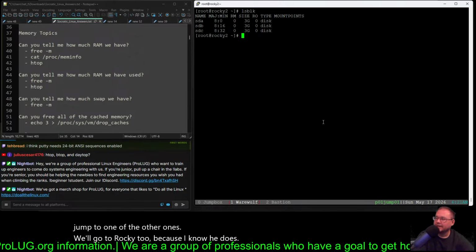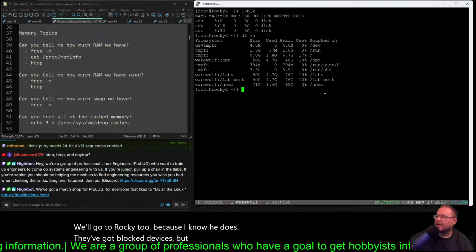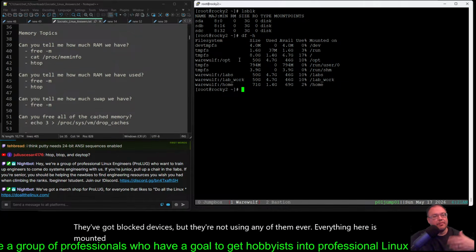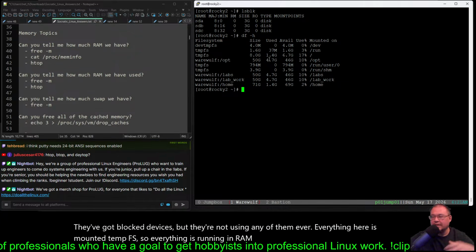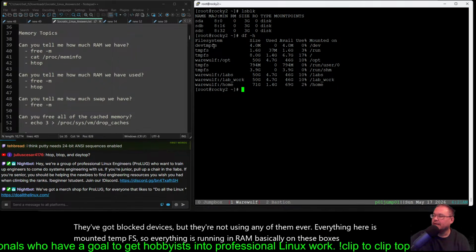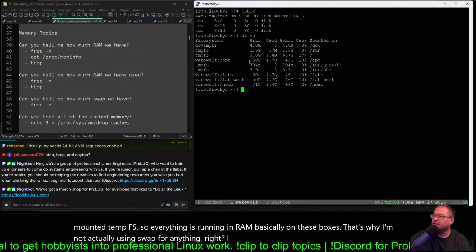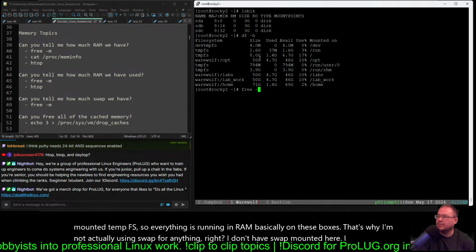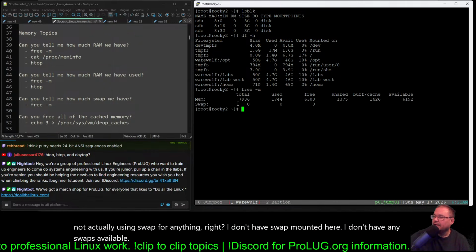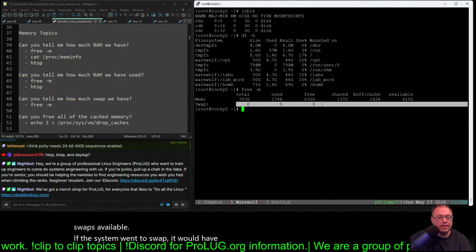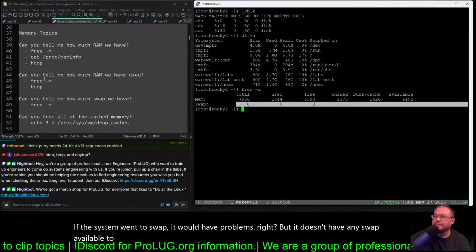They've got block devices, but they're not using any of them. Everything here is mounted tmpfs, so everything's running in RAM basically on these boxes. That's why I'm not actually using swap for anything, right? I don't have swap mounted here. I don't have any swap available, and if the system went to swap, it would have problems, right? But it doesn't have any swap available to it, so that's that.